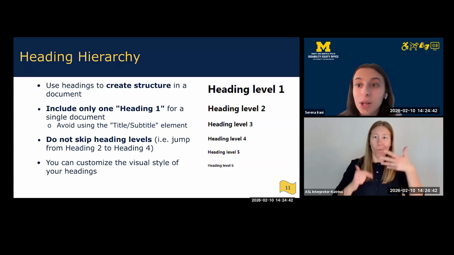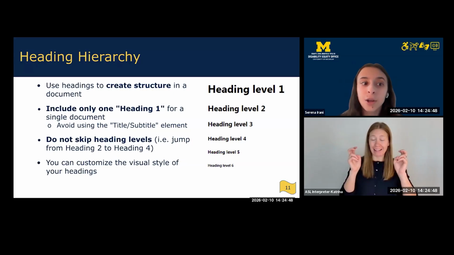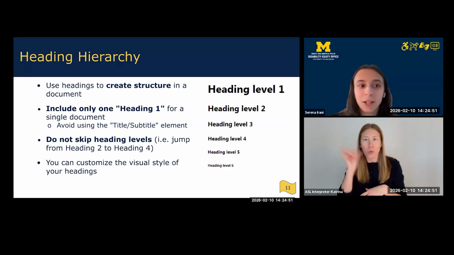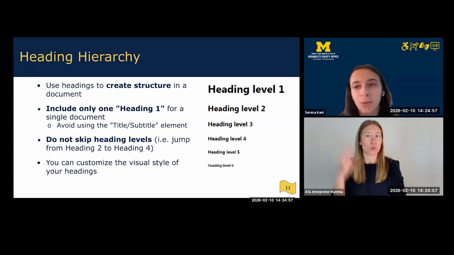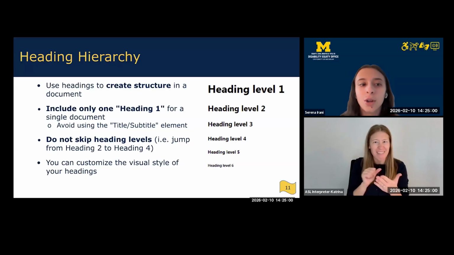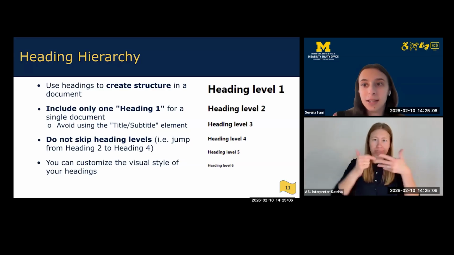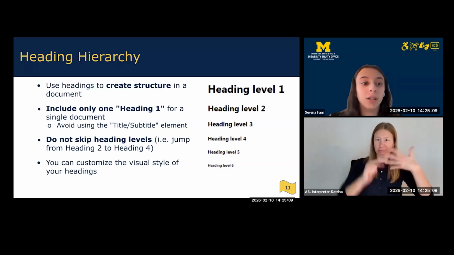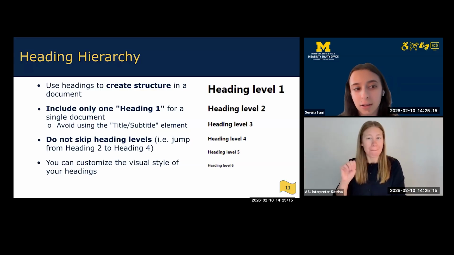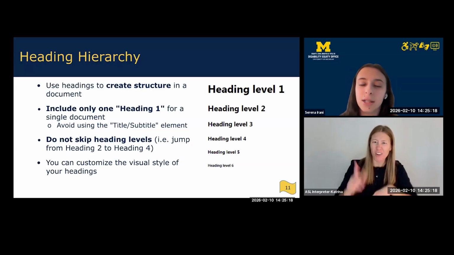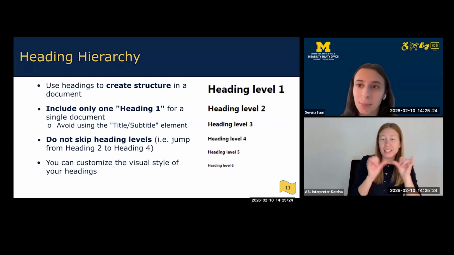I know that a lot of people tend to pick their heading styles based on the visual appearance. So they want big text for something, so they just pick heading level two. But design choices shouldn't inform which heading levels you're using. Choose the heading levels that make sense semantically and then customize how they look. Google Docs gives you a ton of flexibility and customization in how you style your headings. So you don't have to use the default sizes or text colors. And we'll look at that more during the demo.